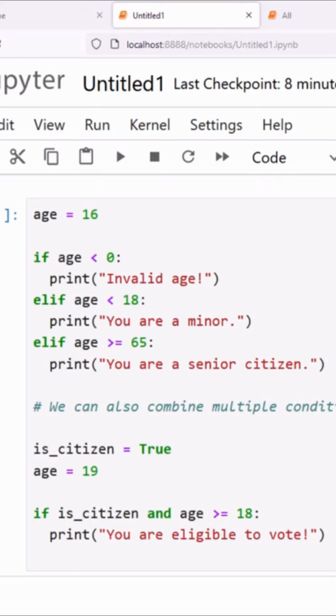Today, we're going to learn about control structures that allow us to control the flow of our program. First up, conditional statements, or if-else statements. These let us execute different code blocks based on certain conditions. For example, let's consider a scenario where we want to check if a person is eligible to vote.